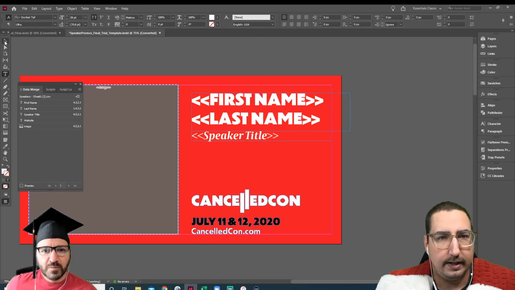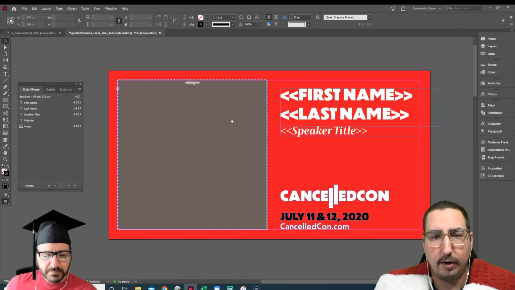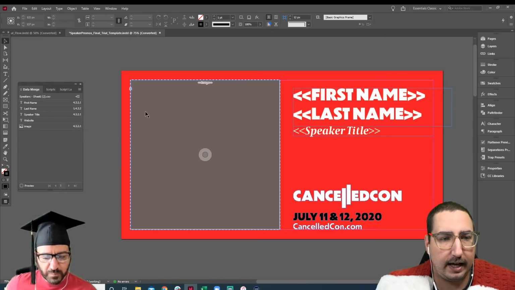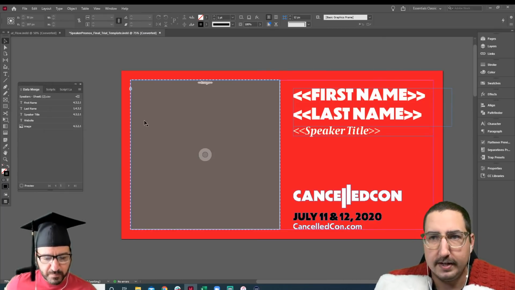So you literally can just click back and forth between that data merge panel, and it will put those in there for us. Nice. For the images, all you need to do is make a box, and then you are going to right click and set that as a placeholder.